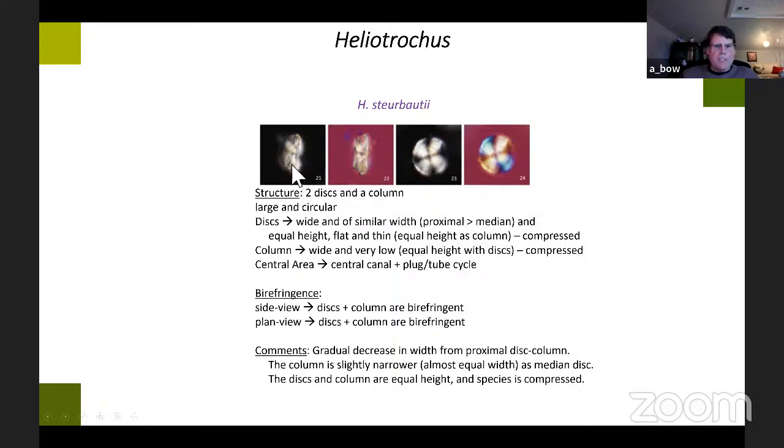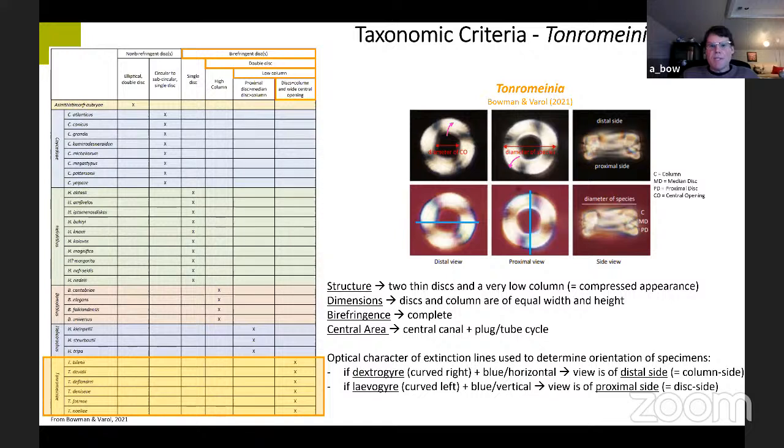And finally, Heliotrochus stereobouti, two discs in a column that are compressed. The median disc is almost as wide as the proximal disc, but not quite. So the width of the discs is close to being equal, whereas in Clientelae, the median disc is much narrower than the proximal disc.